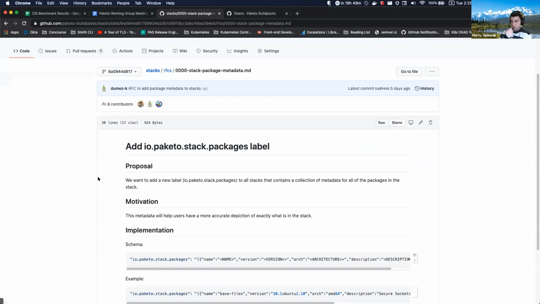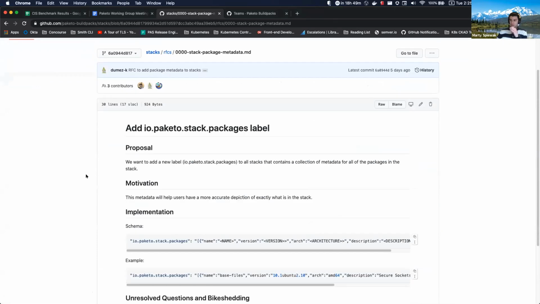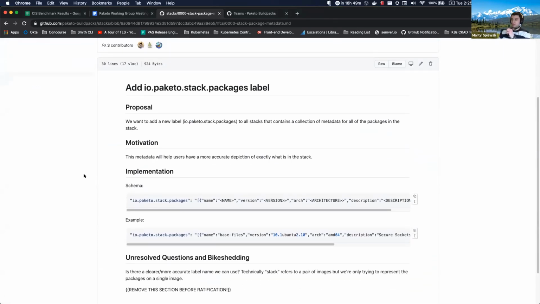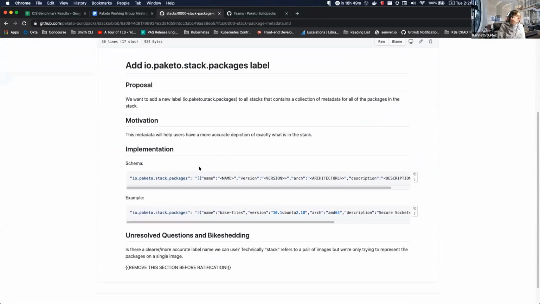So basically, we want to start adding package metadata to the stack images to give users a more accurate depiction of what's actually inside the stack without having to docker run it or anything like that. So the basic format would be a label on the image called io.paketo.stack.packages. And then for each package, you'd have a name, a version, and architecture.